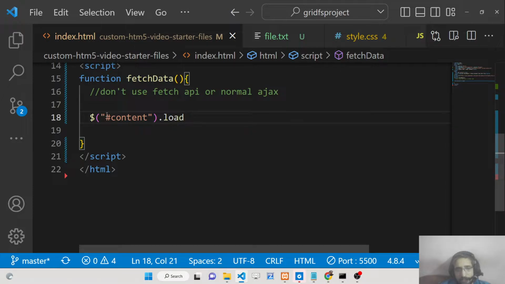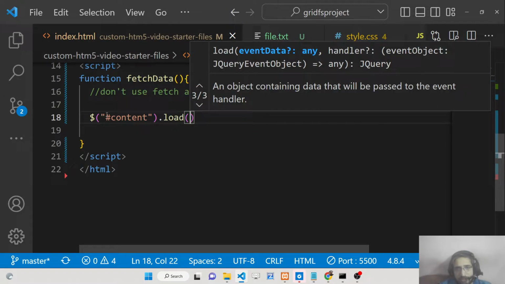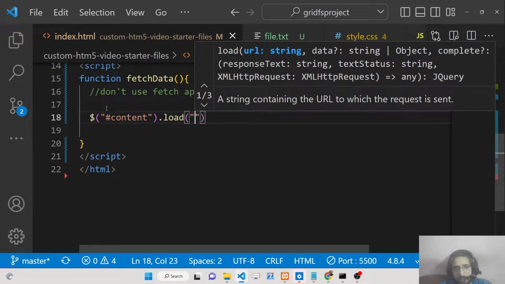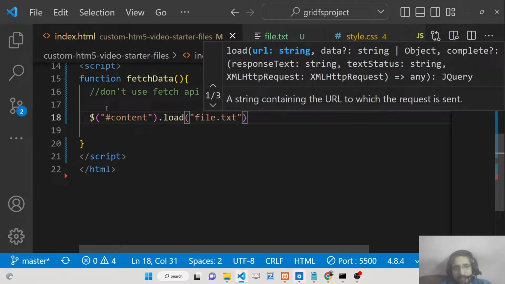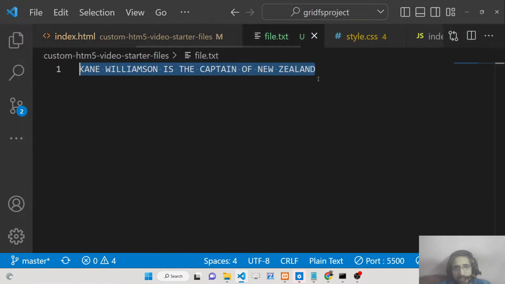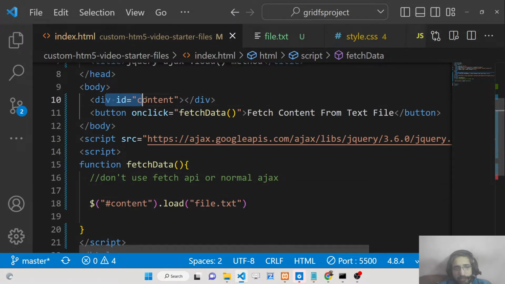and with the name itself, it loads or fetches the data from a remote URL. So here you can provide any remote URL from the internet, or you can even provide the file.txt which is there inside the same directory. So whatever is written inside this file will be fetched here, and it will be displayed inside this div element. So simple, one line of code, that's it.